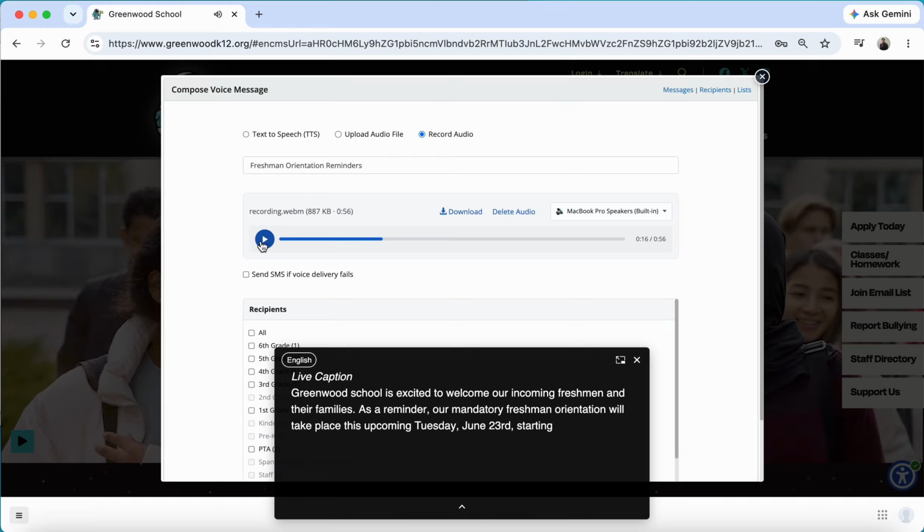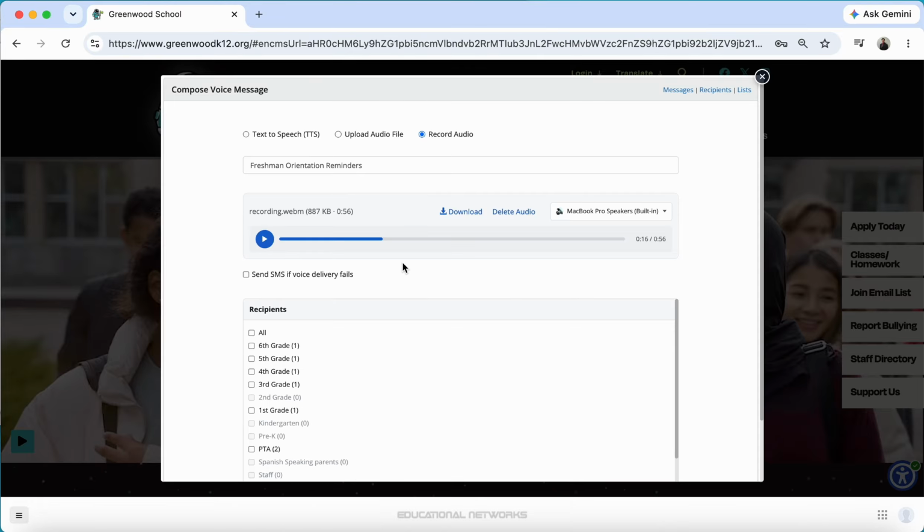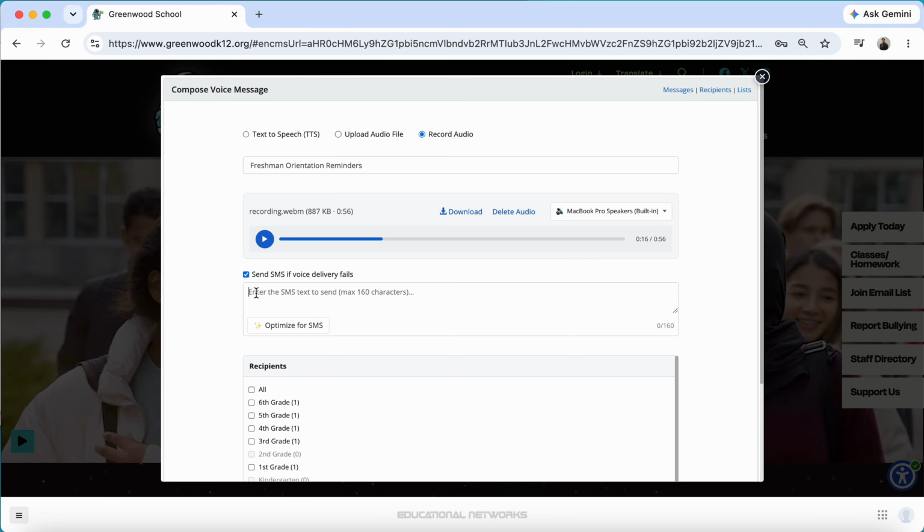I would say that sounds pretty good. Now we have another option, and it's an option that's never a bad thing to add, which is to send an SMS message in case something happens and the voice delivery fails. I'm checking this box, and I'm starting by typing out the message.